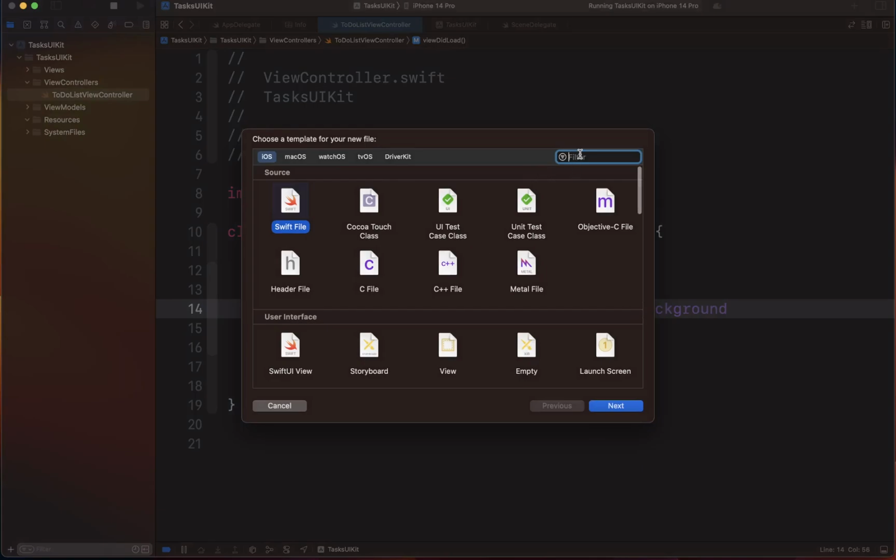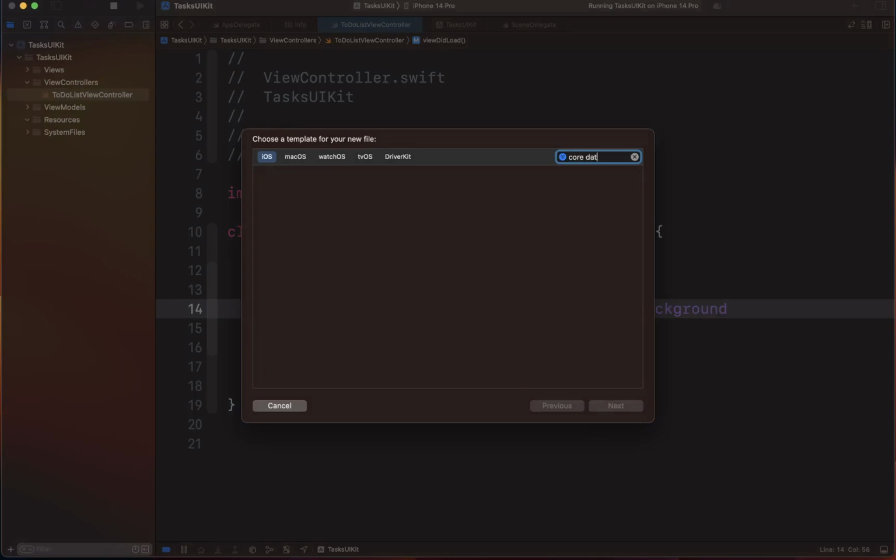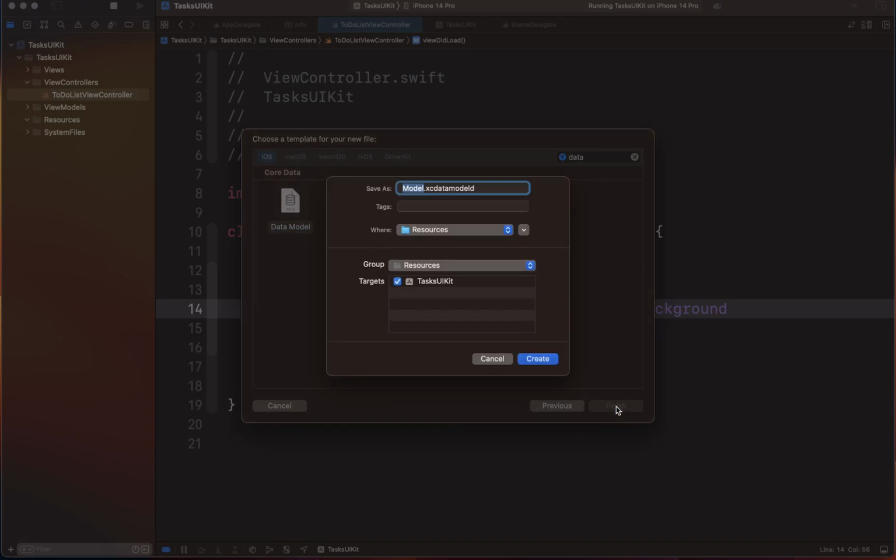And we're going to look for core data or data model. Basically there's only one entry that should show up under core data. You should see a data model. We're going to click next, and this window is going to pop up asking what name you want to give your core data model, the xcdatamodeld file.